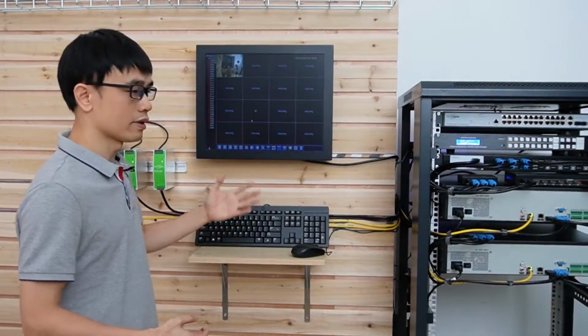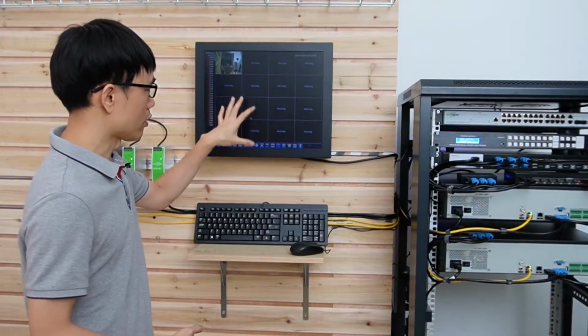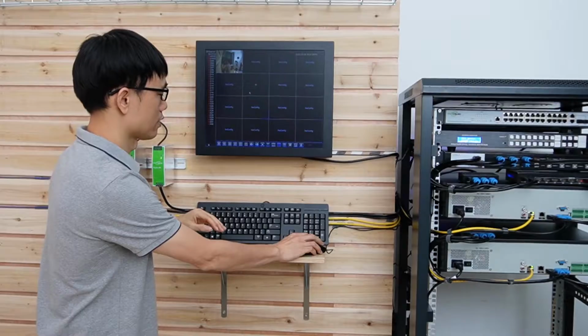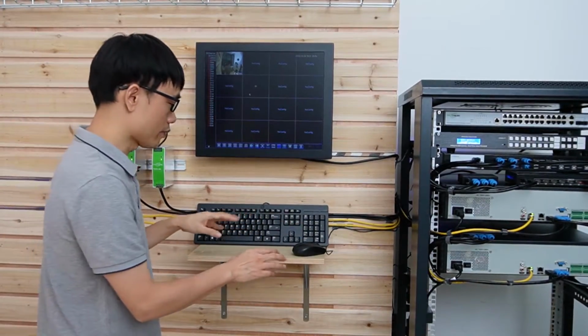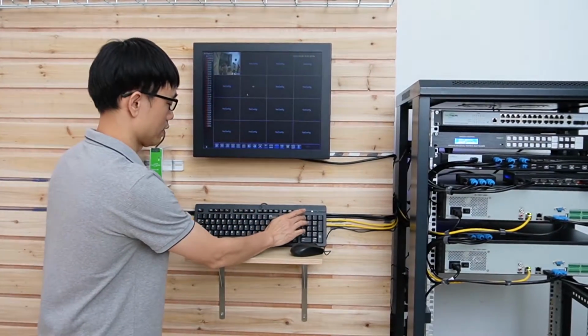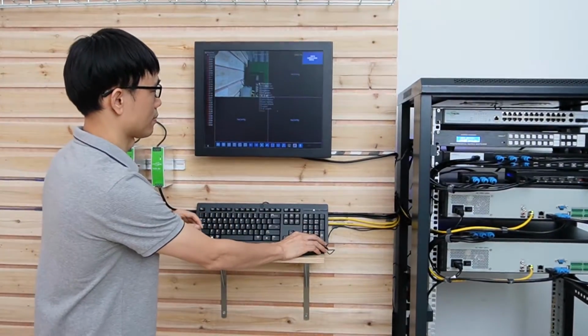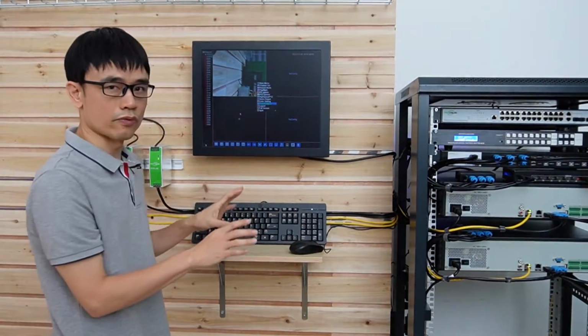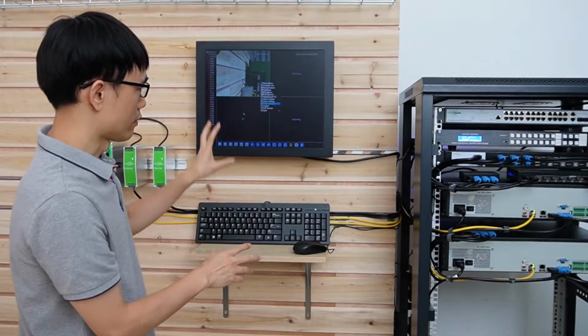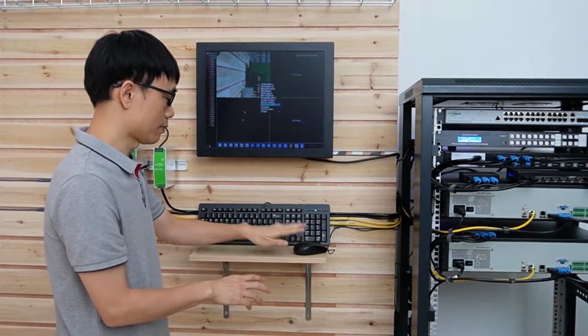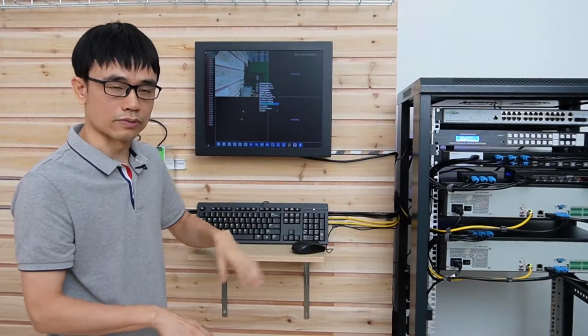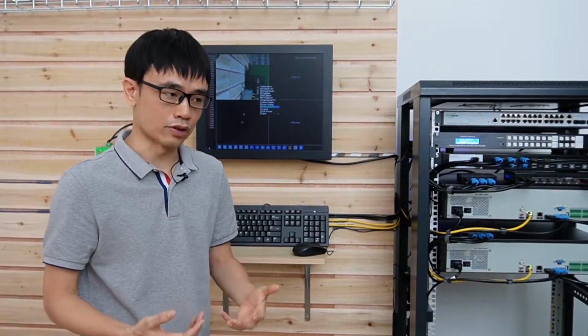For example, now we have the first network video recorder on the monitor with the mouse. If I want to control the second network video recorder, I just use the hotkey to swap to the second network video recorder. Now I'm getting the mouse control on the second network video recorder. It's fine. We have a single monitor plus one keyboard and one mouse. We have all the network video recorders in control.